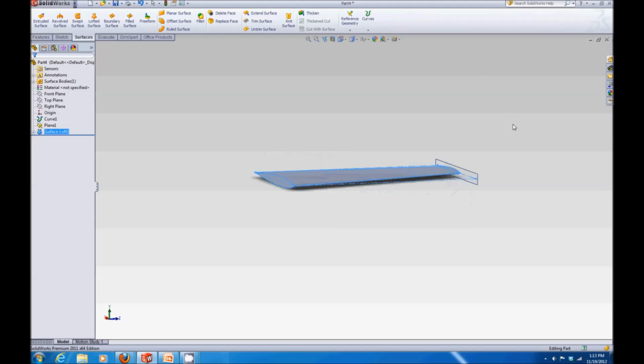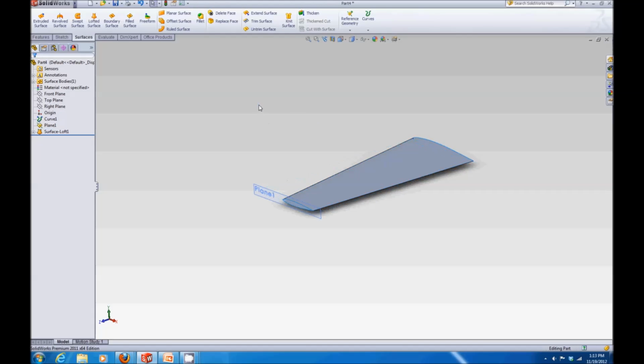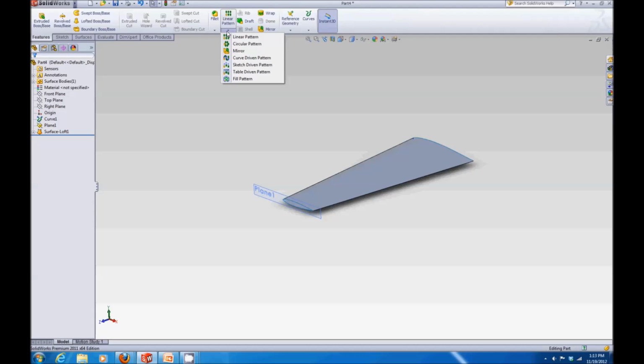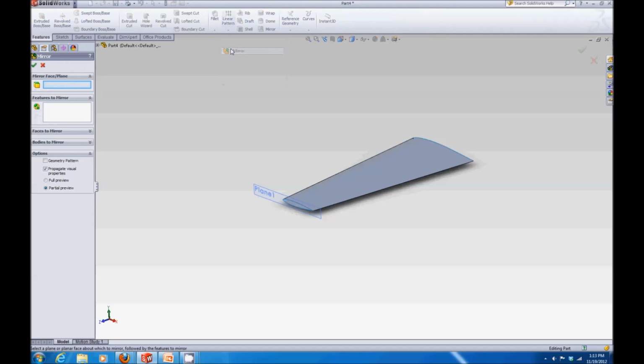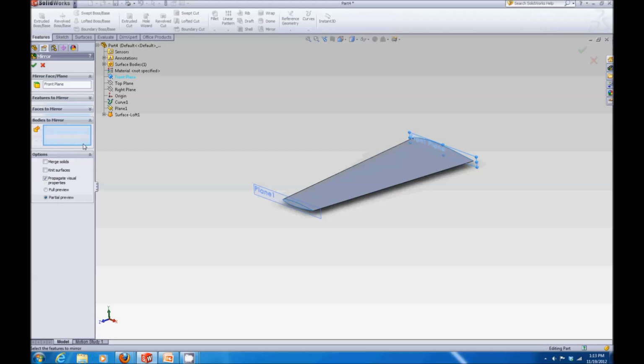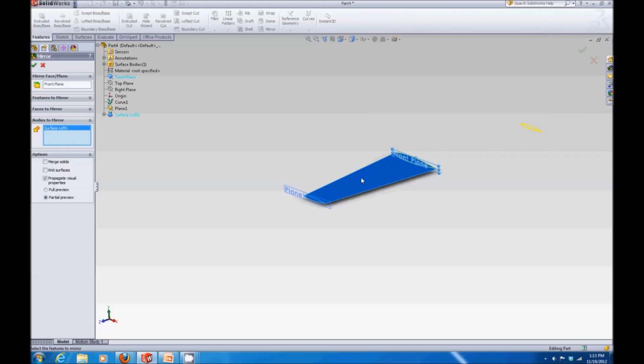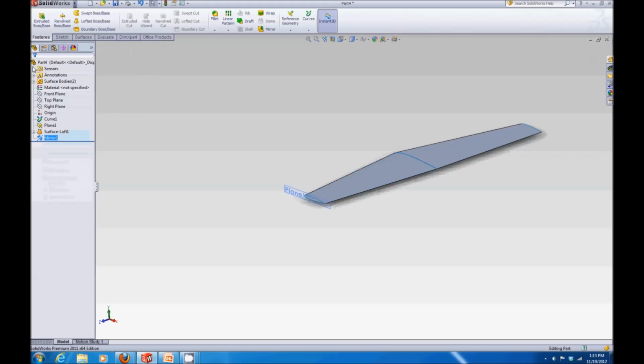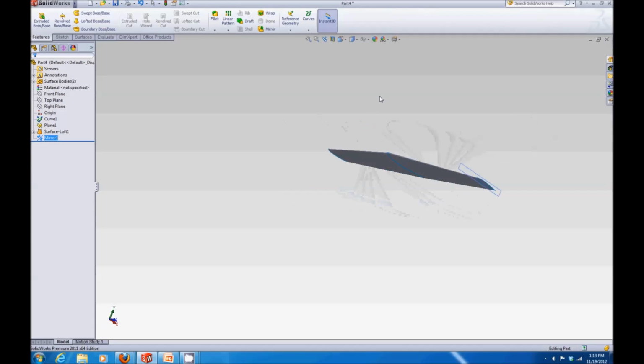So this is just one half of the wing. To make the second half, we're going to go ahead and just mirror it. So we click on Features, Linear Pattern, and Mirror. It's going to ask what face to mirror it on. So we want to mirror it on the front plane. And then what do we want to mirror? So we want to click on Bodies to mirror, because this is going to be one body. And once that's done, we can click OK. And there's our wing.